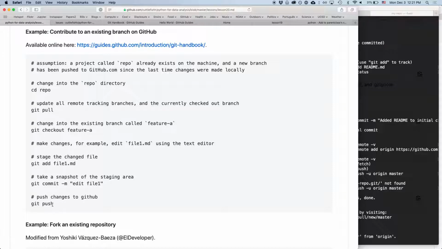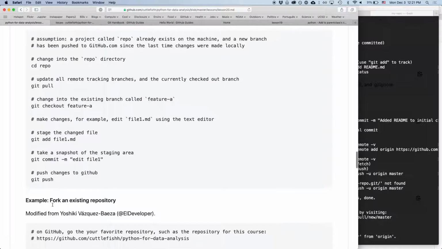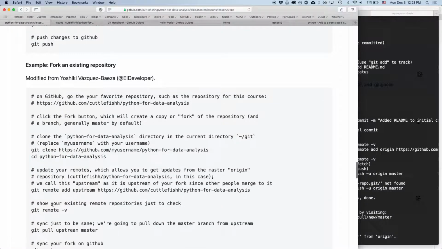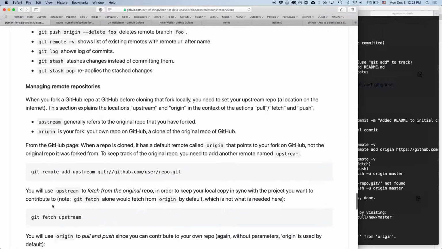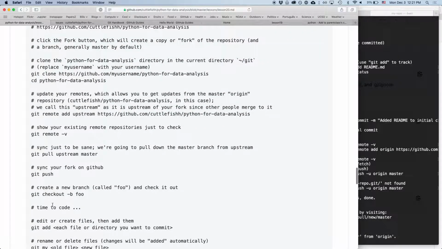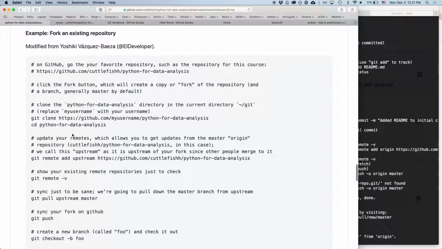So this is kind of the shorthand. You've already got the repository created locally. You've already got the remote set up. This is the simple example. And then the last example is if you want to fork an existing repository. So let's say you wanted to fork the class repository.